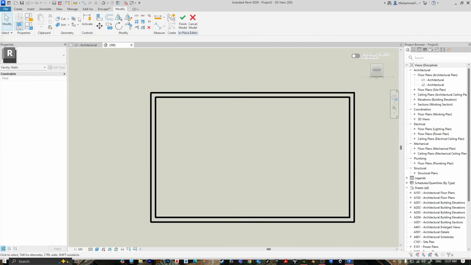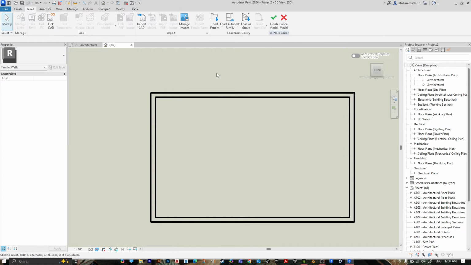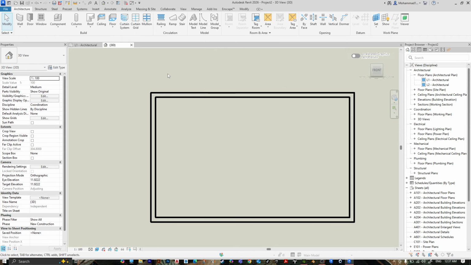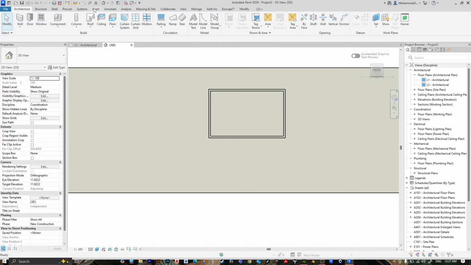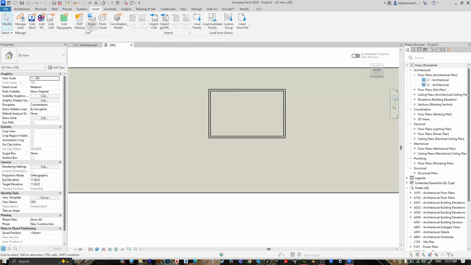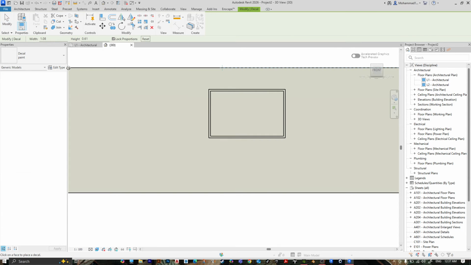Let's make it together. After we press Finish, go to Insert. Then here we have Decal. Then Place Decal. Let's press here. You can change whatever you want, or press Edit Type, or Reset.